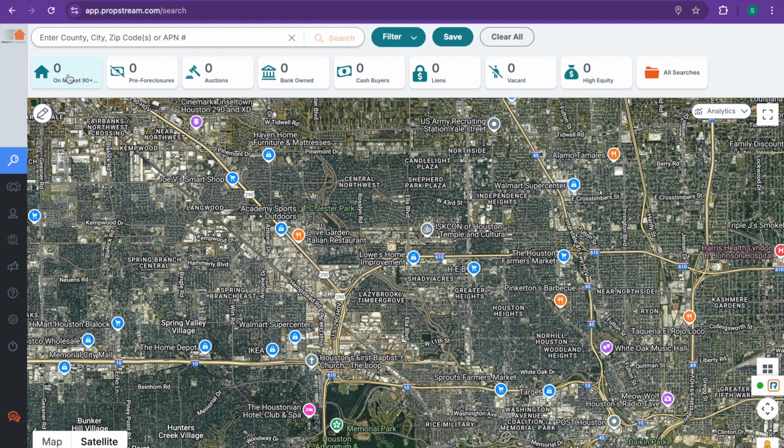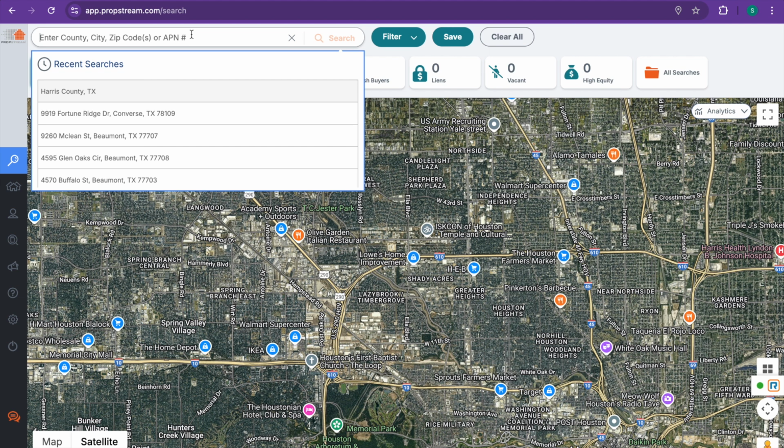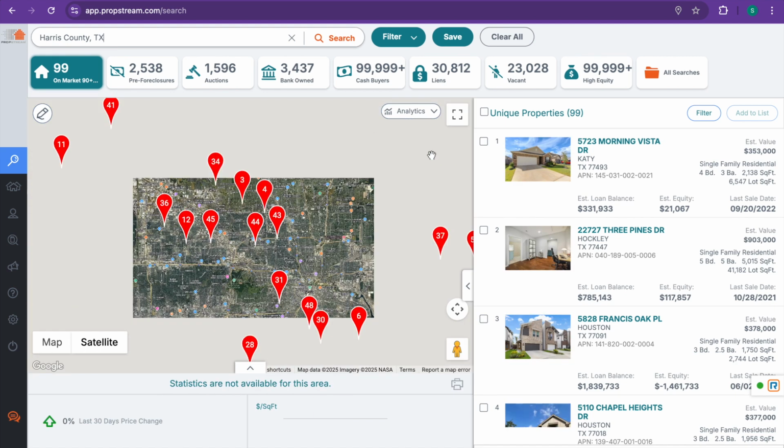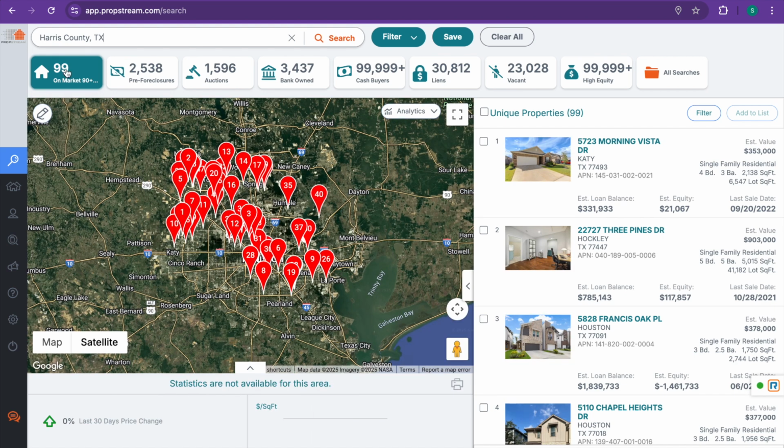And so here it is: On Market 90 plus days. So now we've got to do a search. I'm going to search Harris County, Texas. That's where I am, in Houston. That's the county. And here we go. I got 99 unique properties.